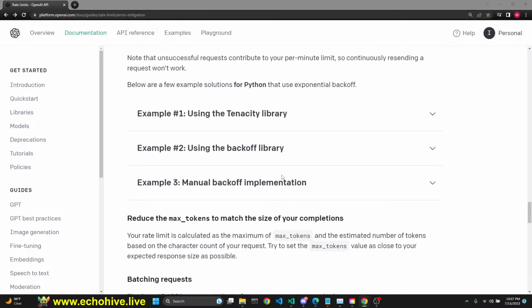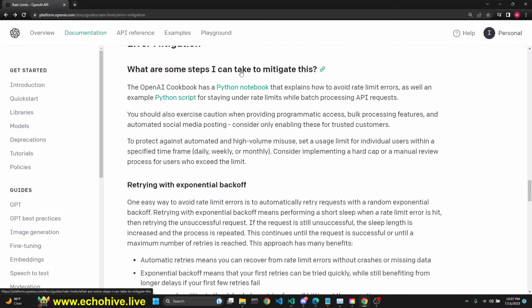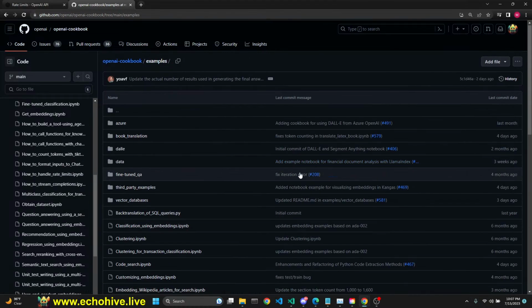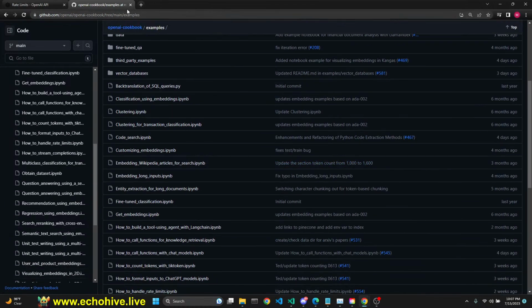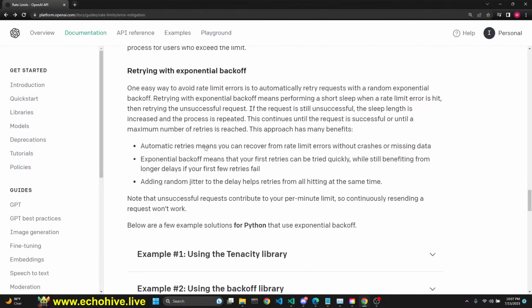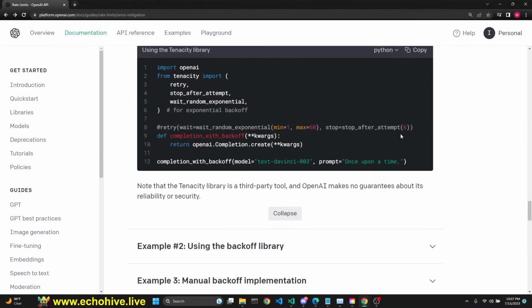Anyway, going down, see, it says, what are some steps I can take to mitigate this? There's a notebook. You can click on it. It takes you to OpenAI's cookbook, which has a lot of super cool examples about a bunch of stuff, by the way. Let me put this in the chat. It's the OpenAI cookbook. Here it recommends Tenacity as number 1, as you see. It implements it a little bit differently, but more or less it's the same. It says wait random exponential, so here it's not specifying a multiplier.